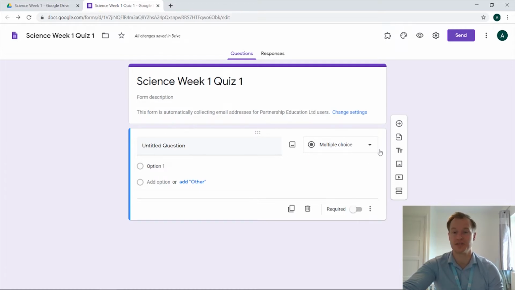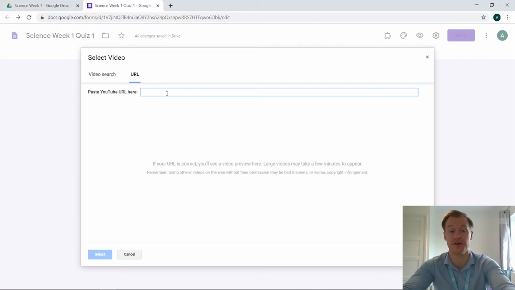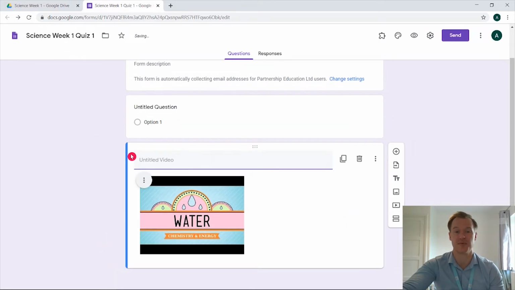We're going to come across to this toolbar just here, and the first example was the distance or the flipped classroom teaching method. So we're actually going to come down to add a video. We've got the option to search directly in YouTube or use a URL. So I've already copied a URL and I've pasted it in here, and as you can see, it will bring up a preview or a thumbnail of the video. This is a Crash Course Chemistry and Energy water video, so we're going to click select.